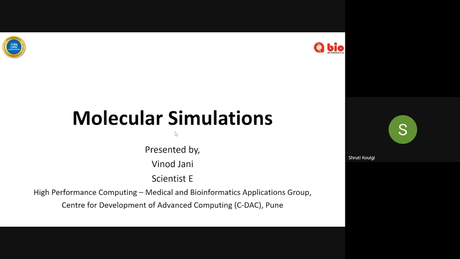So briefly, in 5 slides, I will tell you why we do molecular simulations, and then we will move on to the hands-on session where we will be using GROMACS.